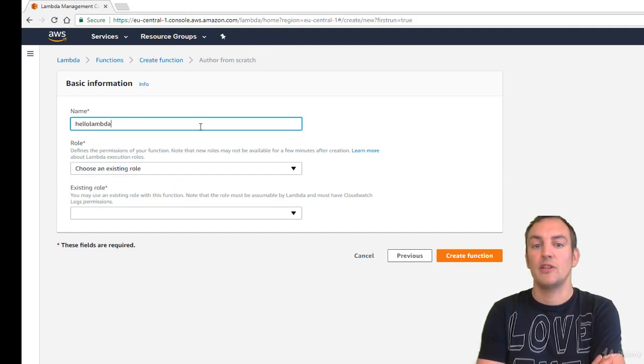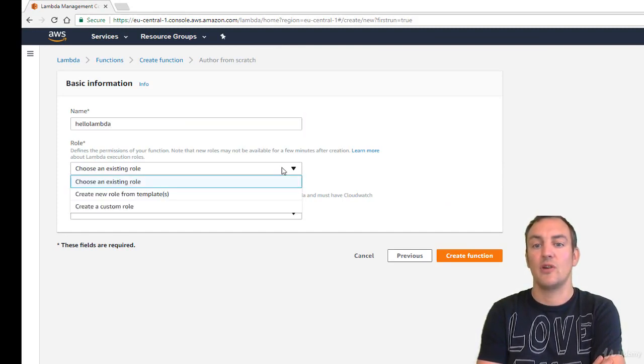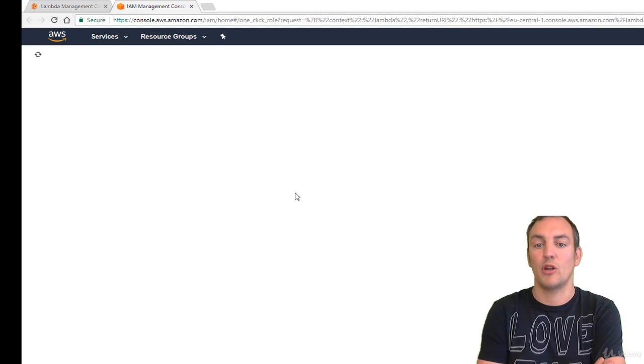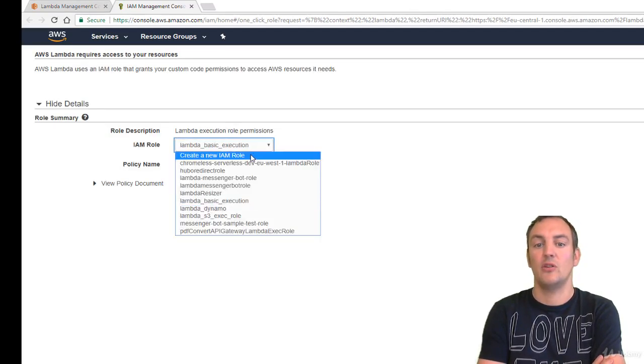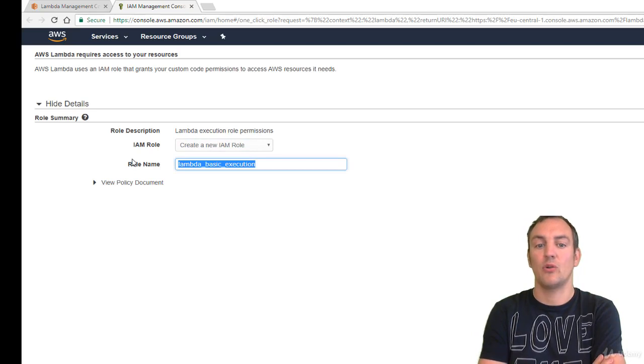A function on Lambda needs to have the necessary authorizations to access resources on AWS. Our first function only writes to the CloudWatch log, so that's the only service we need to give access to. We'll create a custom role for our function. When we select Create a Custom Role, a new tab will open up in our browser where we can create the role. Select Create a new IAM role and give the role a name. We'll call it Hello Lambda Role.